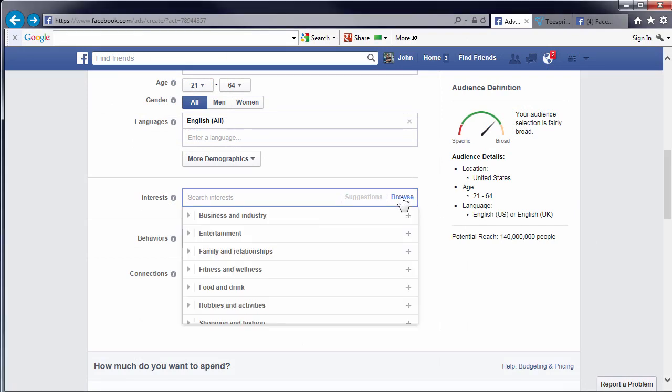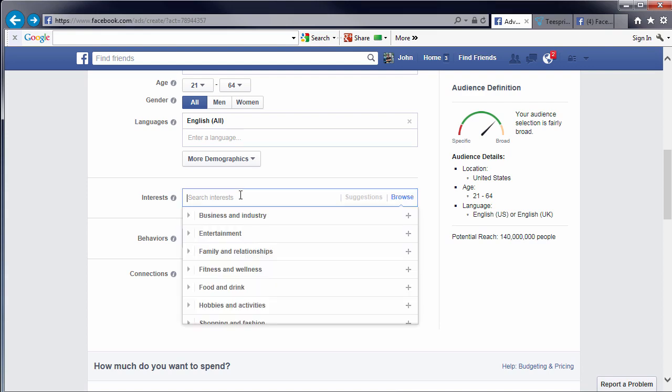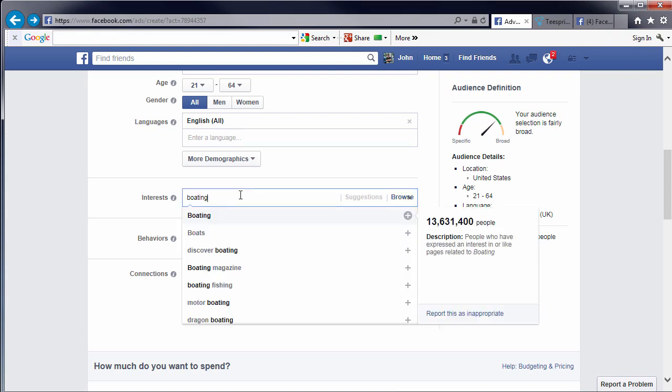Now if you choose Browse, you can browse by category, then subcategory, but I'd rather use suggestions. I'll type the word boating in here and a bunch of interests will show up. Now you don't want to choose the largest interest. For example, boating. People that have an interest in boating is way too general, 13 million people. Just remember that if you try to sell to everyone in a large niche, you'll end up selling to no one. What we're looking for is the most absolute passionate people that there are in the niche.